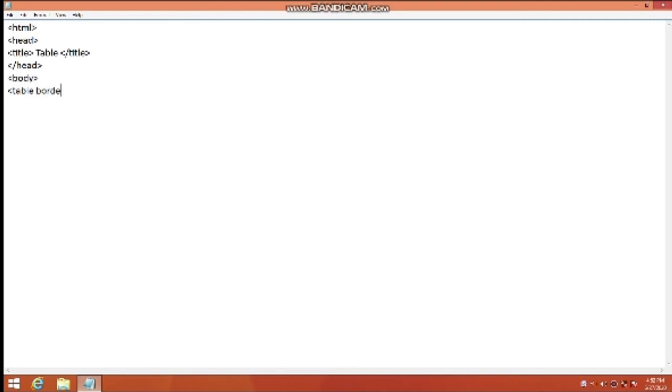So table, and here I'm going to give a border. The border is equal to 3. This specifies the width or thickness of the border of the table, and cellpadding is equal to 10. Then I'll give the caption tag. This caption tag is used to define the title of the table. So I'm going to give the title country data. This caption is used to define the table heading, okay? Sorry, table title. Now we close this caption tag.